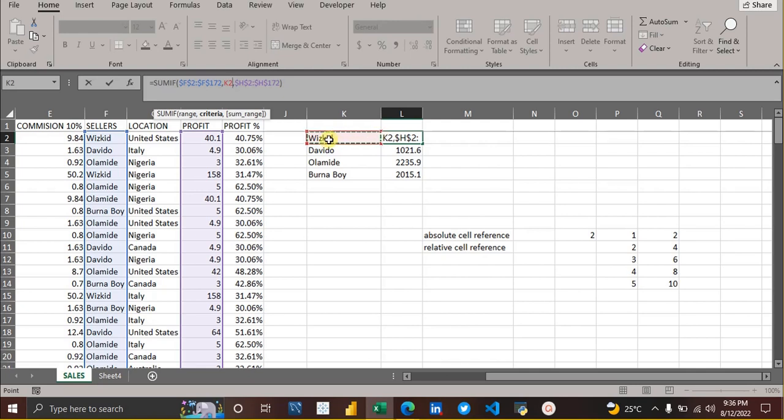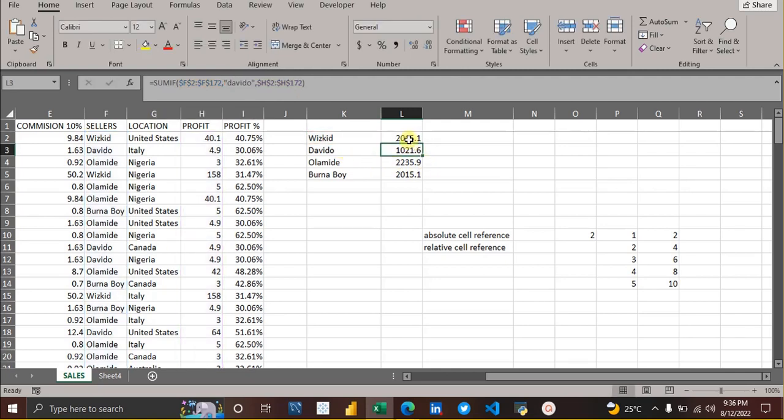So you know Whiskey is now in K2, Davido is in K3. Now you have to let it remain as relative cell reference. Remember we changed these ones to absolute cell reference, but we want K2 to always change, so that when we apply the formula to the next one, this K2 will change to K3, which will now represent Davido. I hope you guys are getting it. So now this formula is perfect.